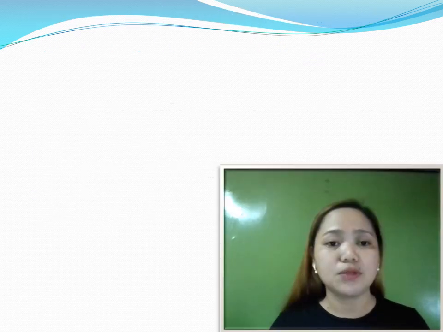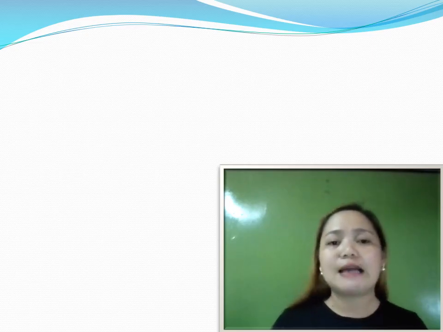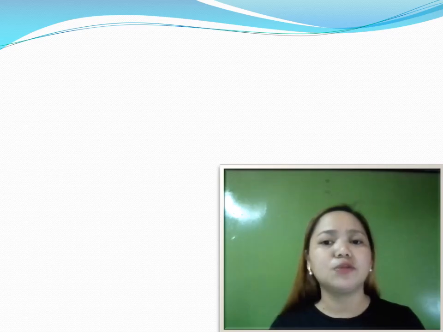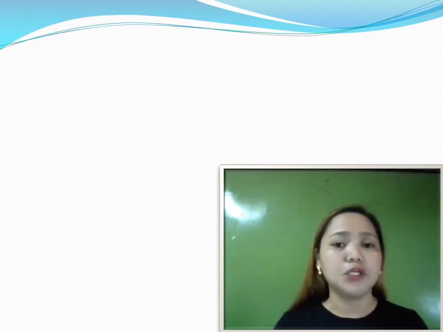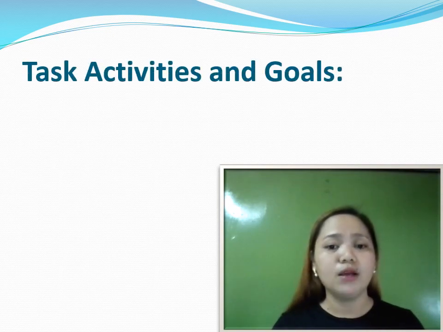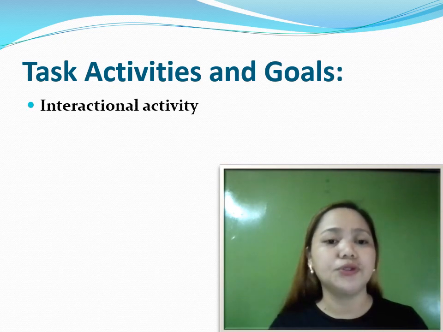behavior to constructs. When it comes to describing tasks, we need frameworks or typologies that will allow us to describe their key features. For example, according to Pica et al., tasks should be goal oriented and should encourage learners to work towards achieving the goal. Now let's move on to task activities and goals.